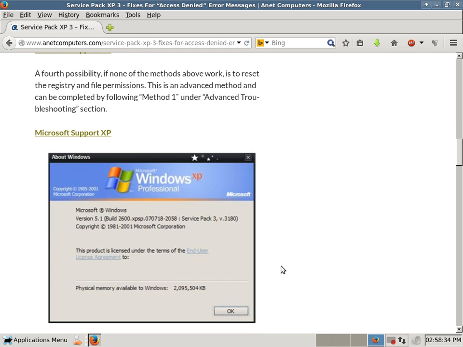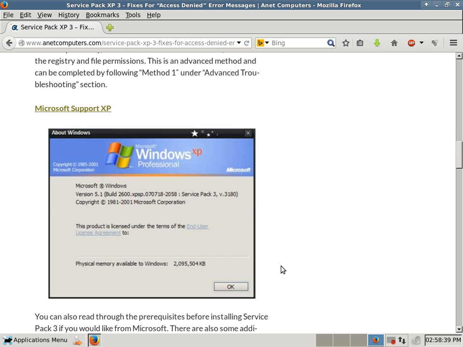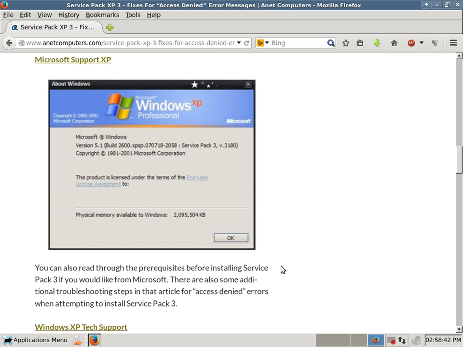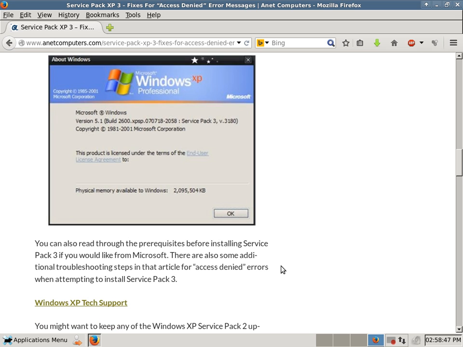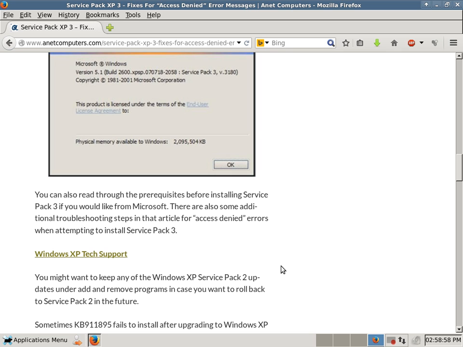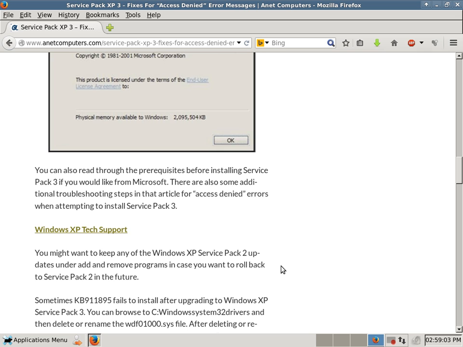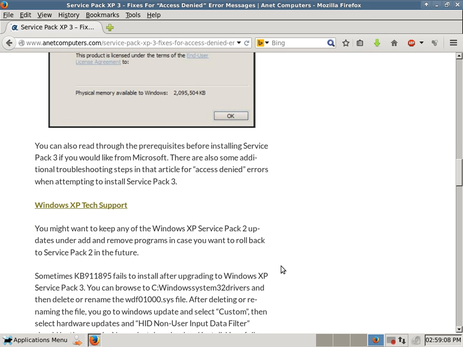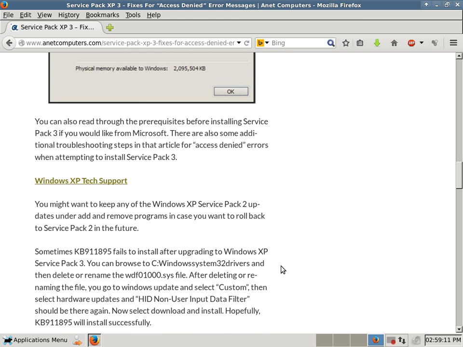Here's just a graphic of a computer that stipulates that Service Pack 3 was successfully installed. You can also read through the prerequisites before installing Service Pack 3 if you'd like from Microsoft. There are also some additional troubleshooting steps in that article for access denied errors when attempting to install Service Pack 3, and that's a Windows XP Tech Support Microsoft article link. You might want to keep any of the Windows XP Service Pack 2 updates under Add and Remove Programs in case you want to roll back to Service Pack 2 in the future.